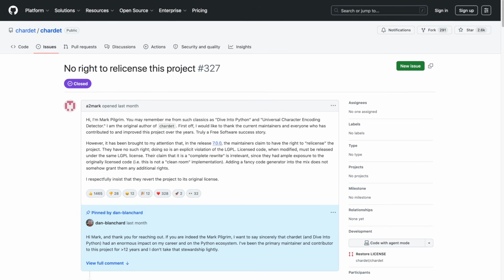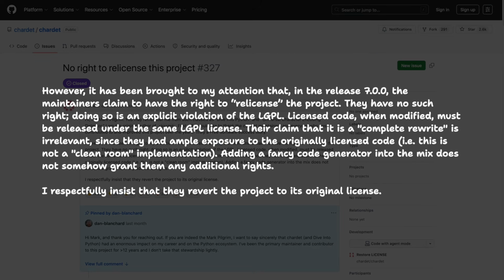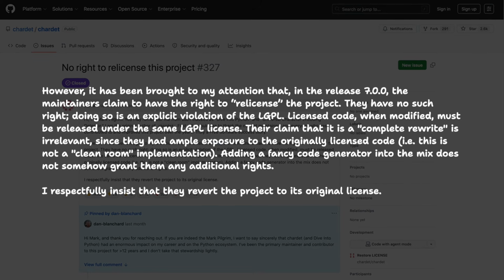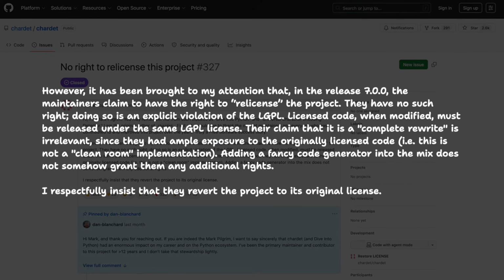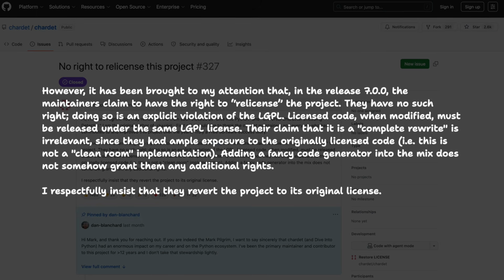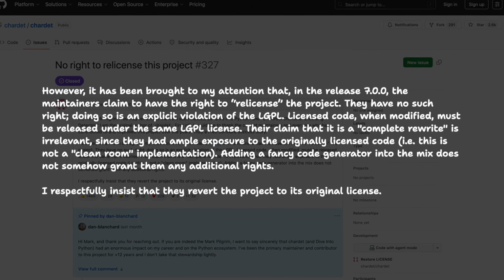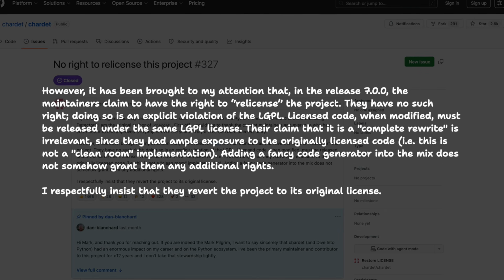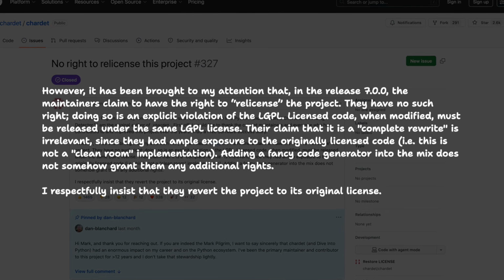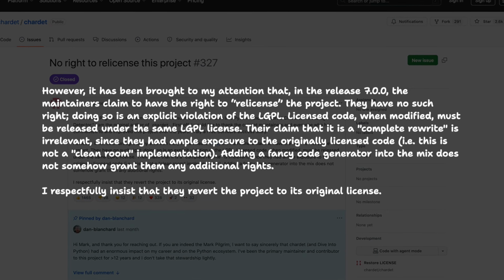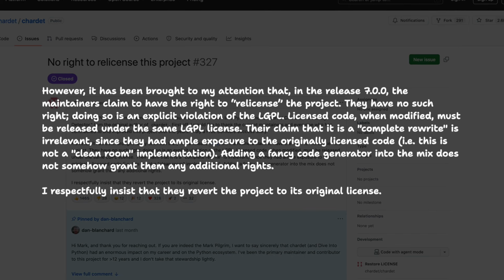Chardet's original author, Mark Pilgrim, came out of the woodwork and informed the project maintainers that they had no right to relicense the project. He says, "However, it has been brought to my attention that in the release 7.0.0, the maintainers claim to have the right to relicense the project. They have no such right. Doing so is an explicit violation of the LGPL. Licensed code, when modified, must be released under the same LGPL license."